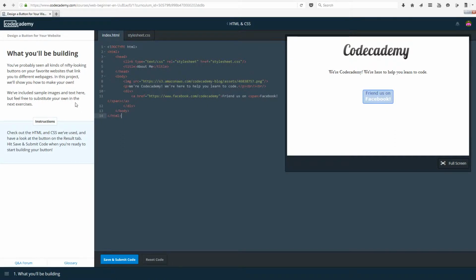You've probably seen all kinds of nifty looking buttons on your favorite websites, such as Codecademy, that link you to different web pages. In this project, we'll show you how to make your own. Codecademy have included sample images and text here, but feel free to substitute your own in the next exercises. I will not be doing that because I just don't feel the need. And that's probably what you guys will be doing as well anyway.